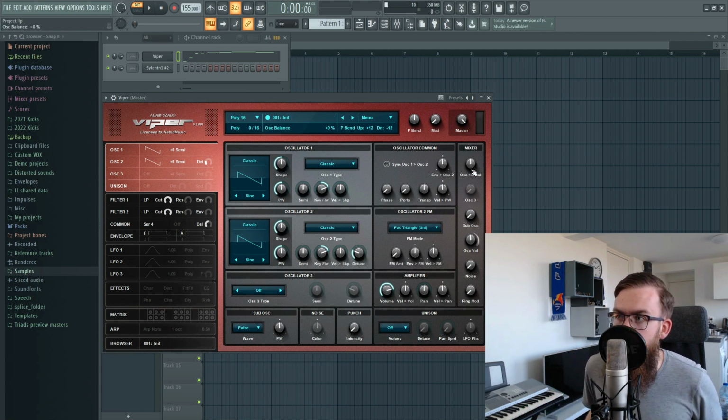The first thing I want to do is put the oscillator balance to only one of the oscillators, just because even when I'm making a top lead in Sylenth, I tend to use only one oscillator as well, with only one voice. So we're just going to stick to this first oscillator and start making our top lead with Viper.